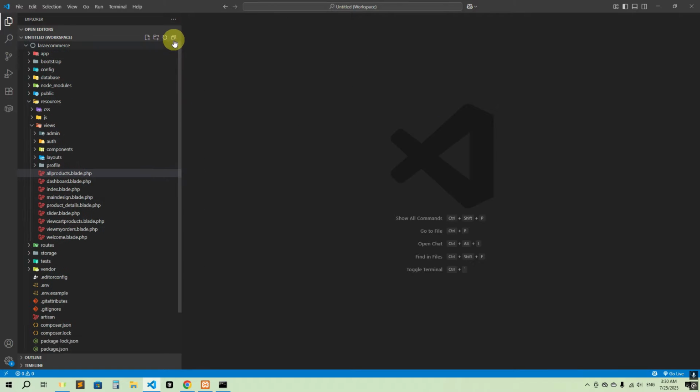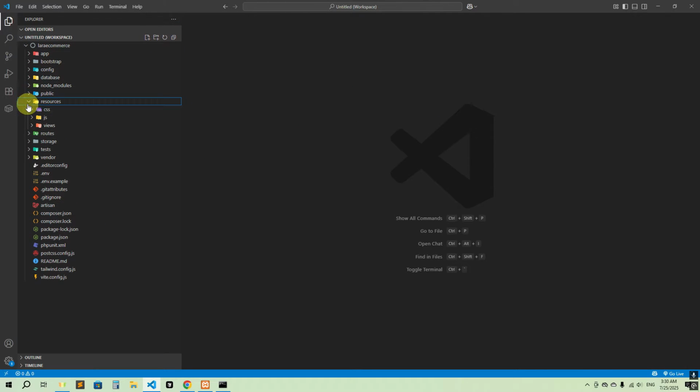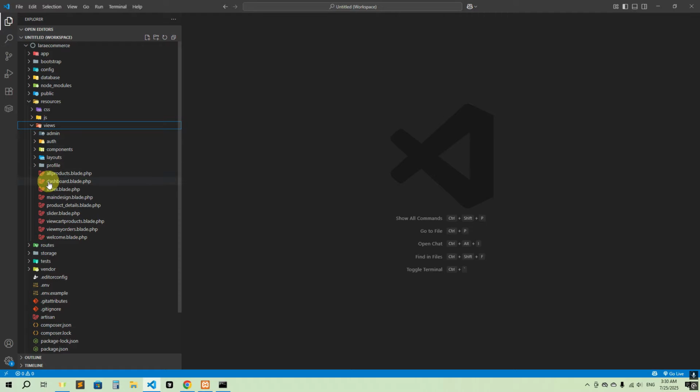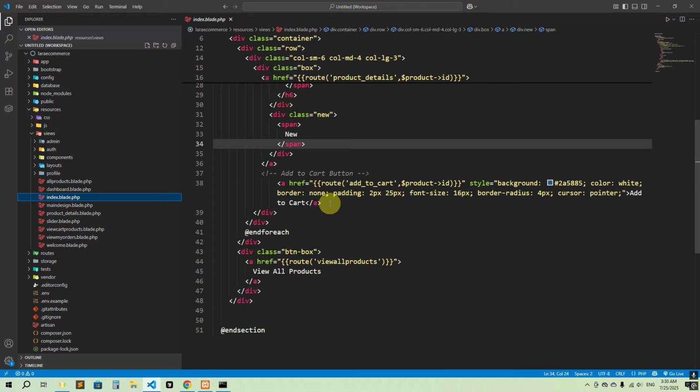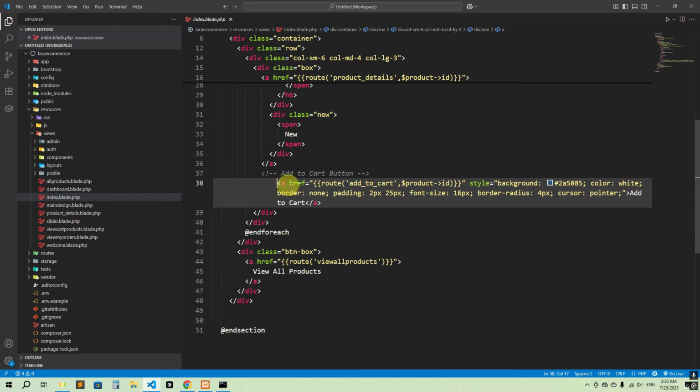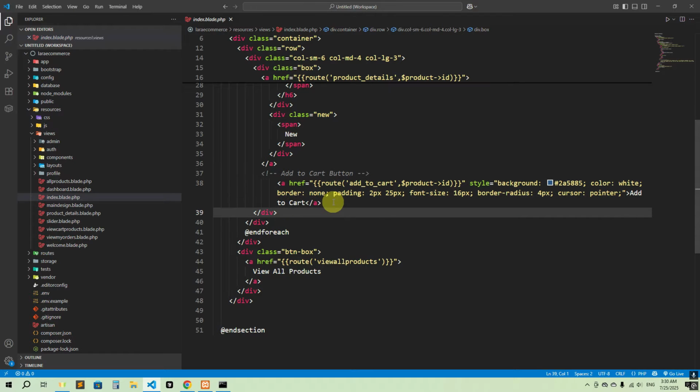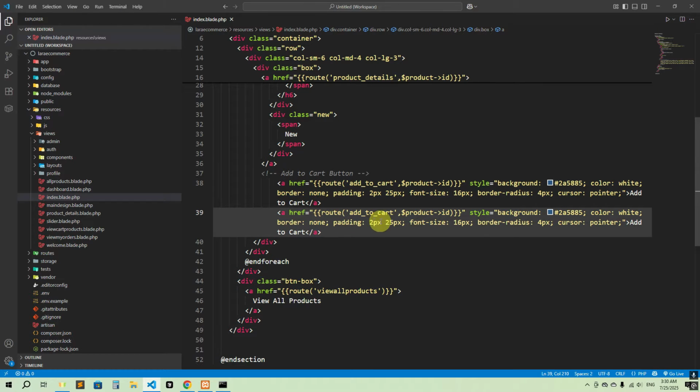This is our project, and here we have to go to resources and then views, and from views we have index and all product to show all the products. In the index we have the add to cart option. Here you can see add to cart, and here I'm going to add one more link, and that link will be pay now.